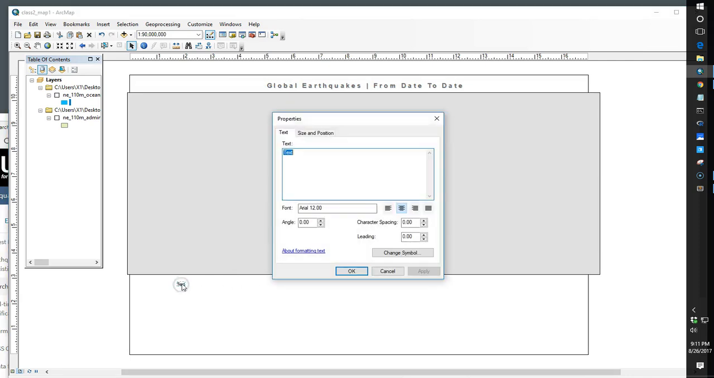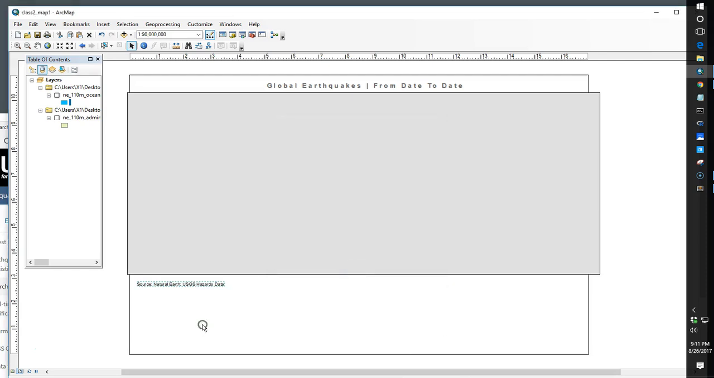And here's where you would put your source tag. So source: Natural Earth, and then you can do a semicolon. We're also going to be using USGS hazards data. And if you have other layers, you can add those in too. Maybe I'll capitalize it here, source, and say apply, OK.